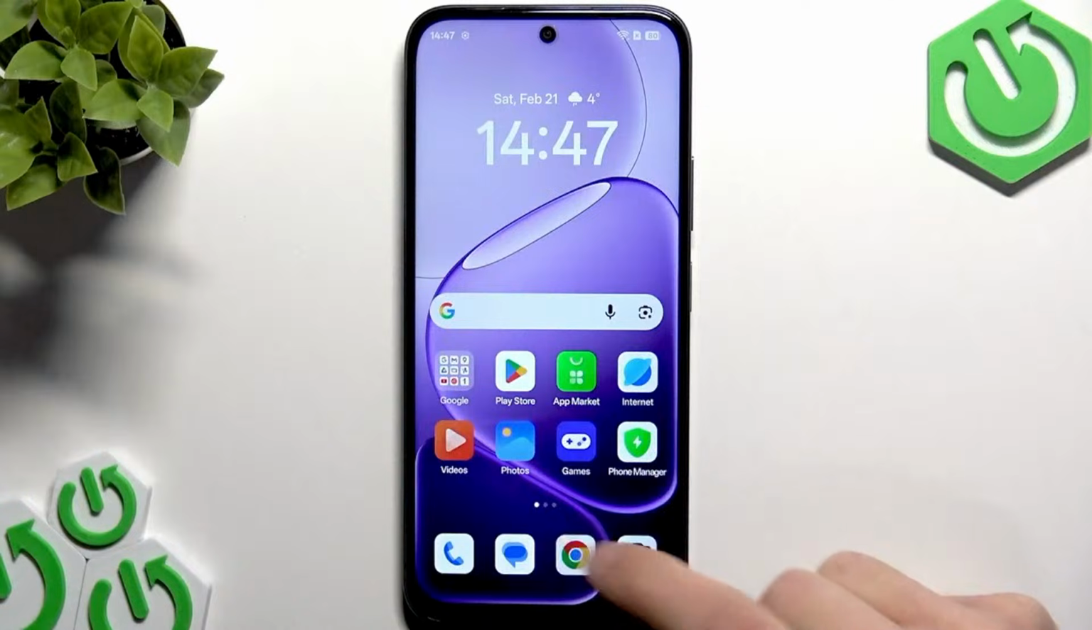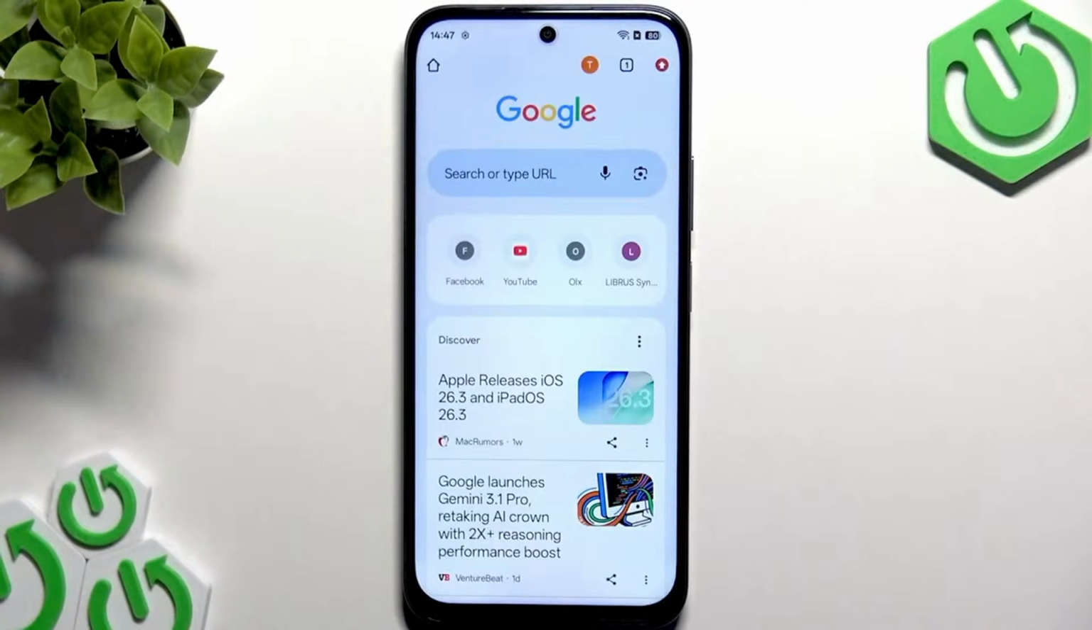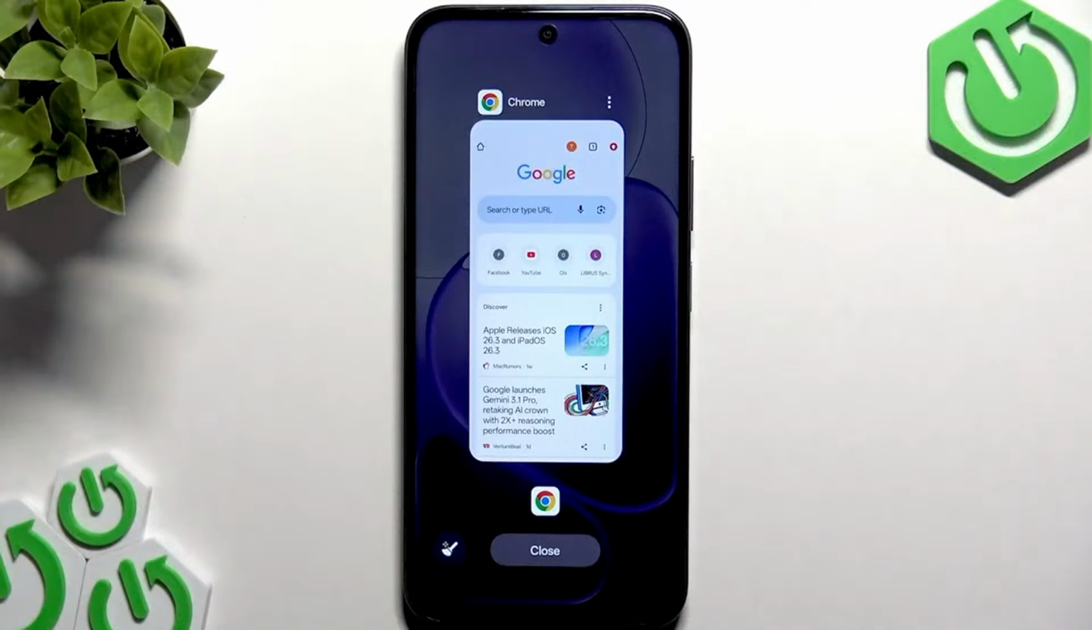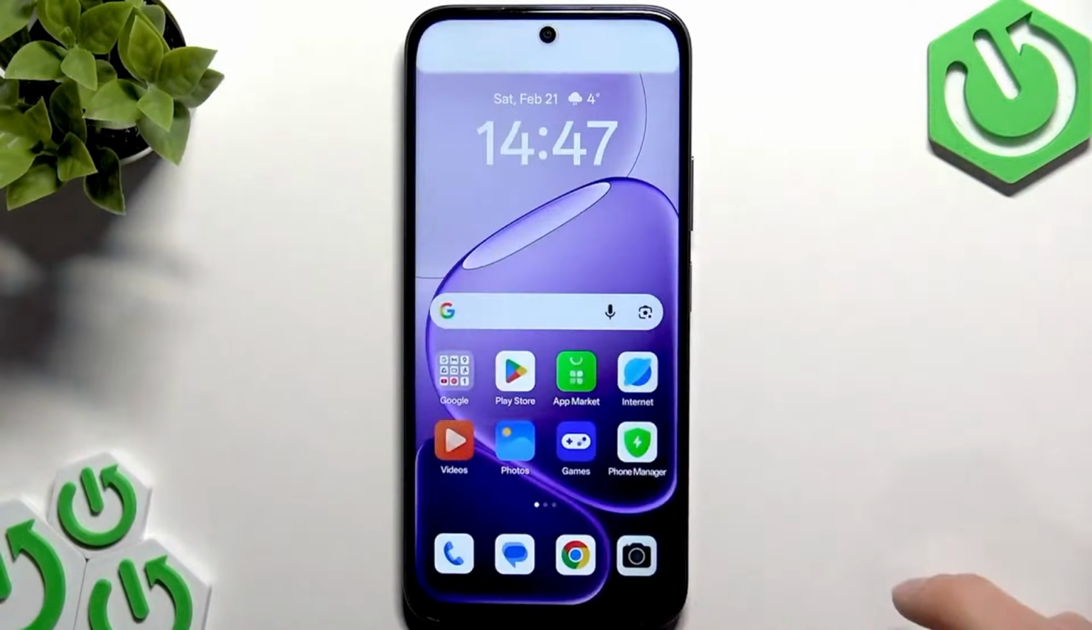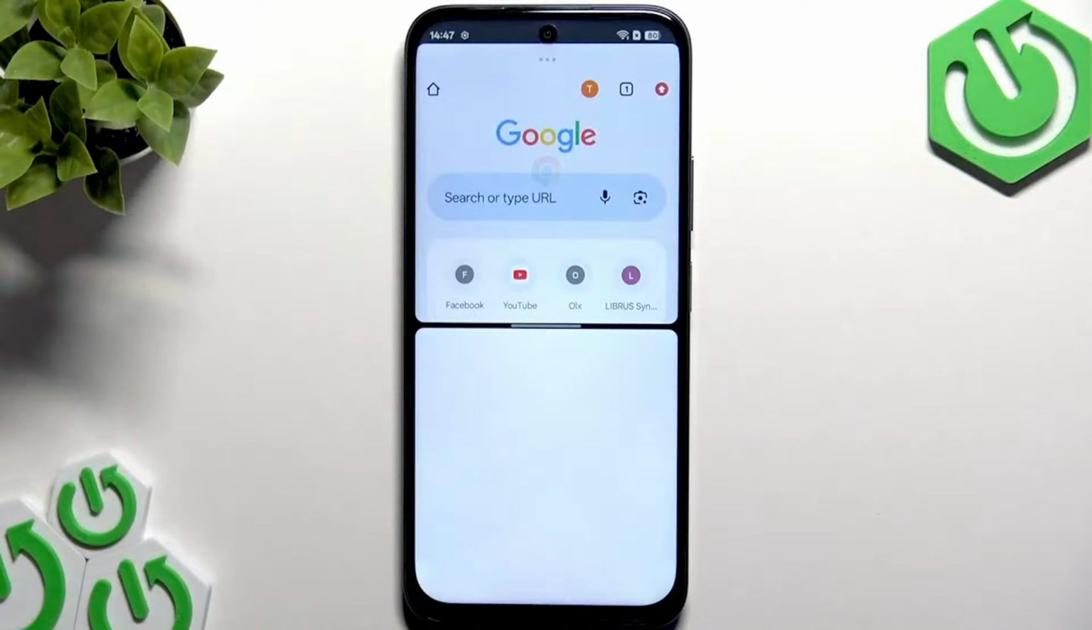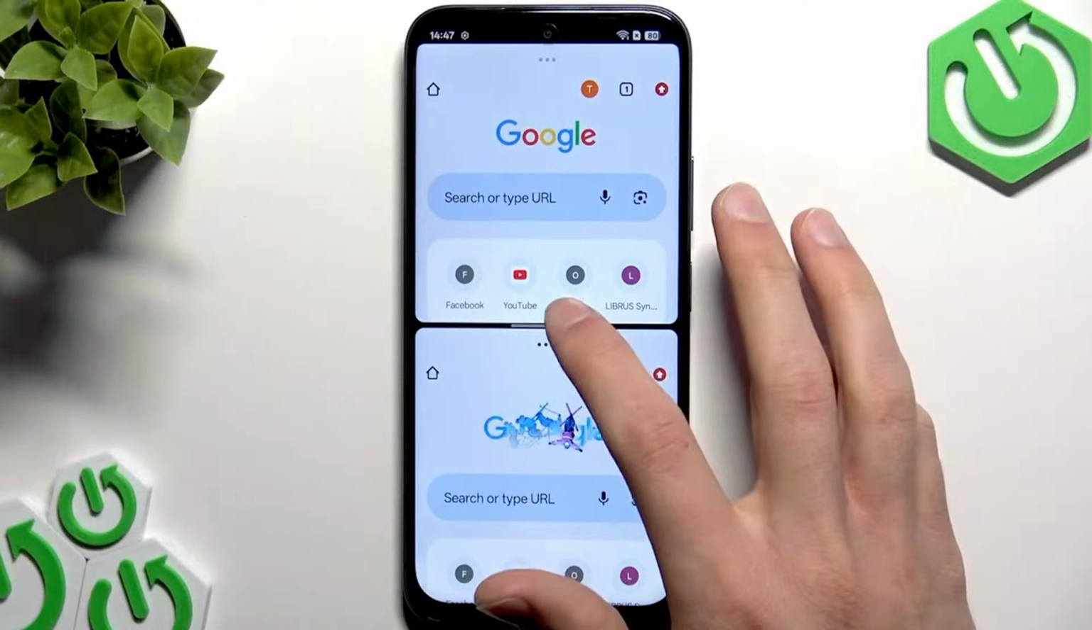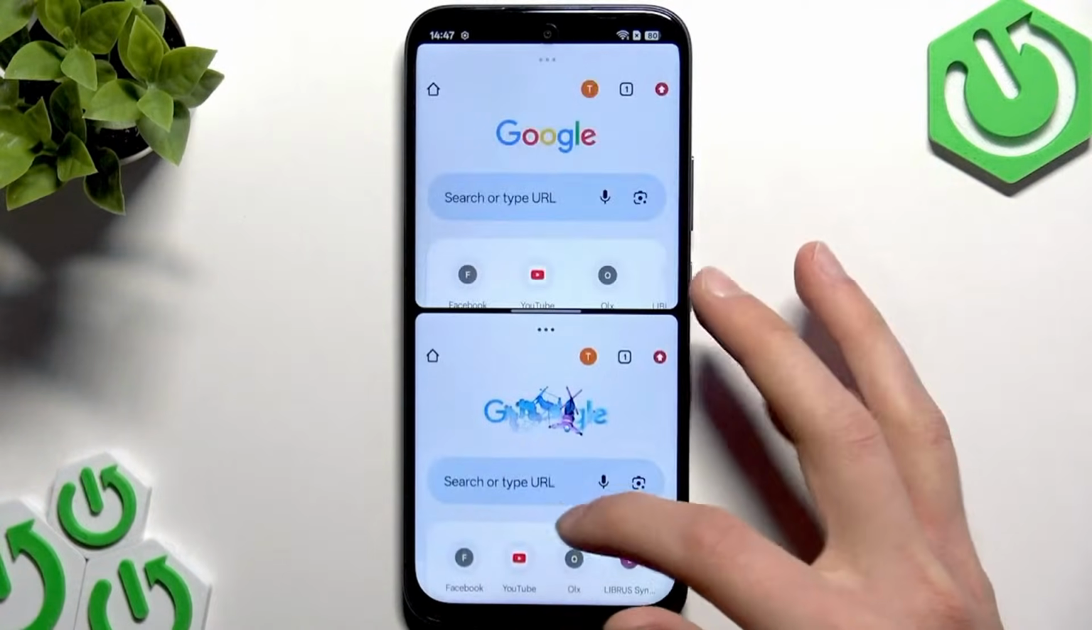First of all, you have to open the first application that you want to split on your screen with the other one, and then either tap the Recents button or just swipe your application to the top, tap the three dots icon in the top right corner of the window, select split screen, and then select the other application that you want to use with the first one. Now you'll be able to use both of them in the split screen mode.